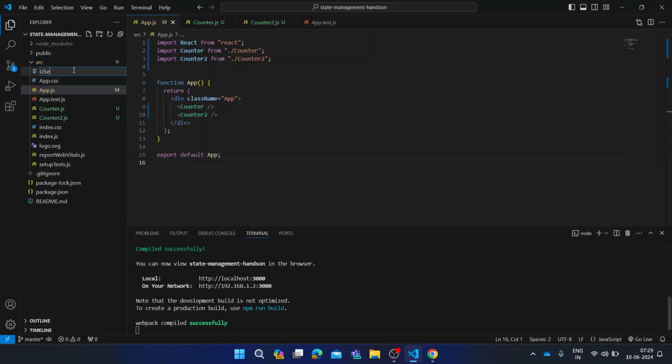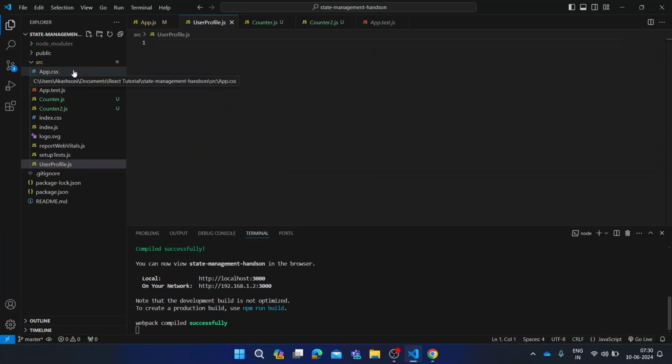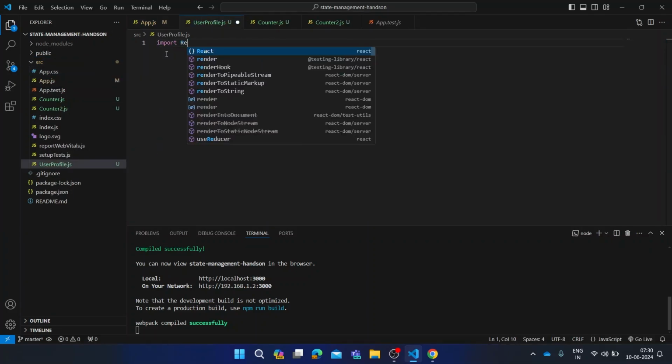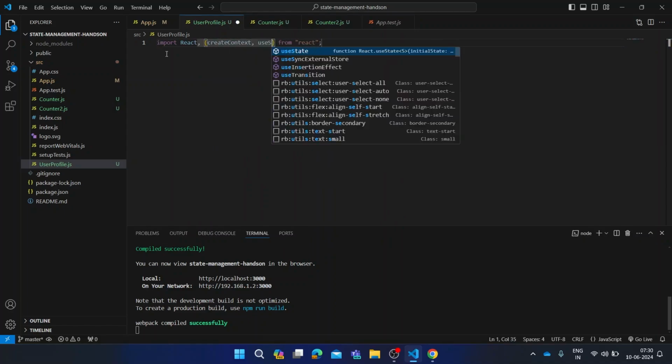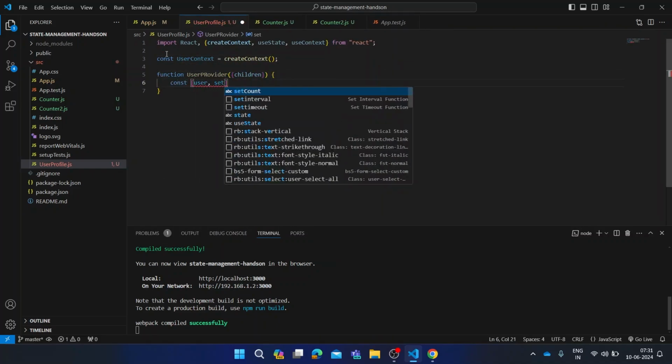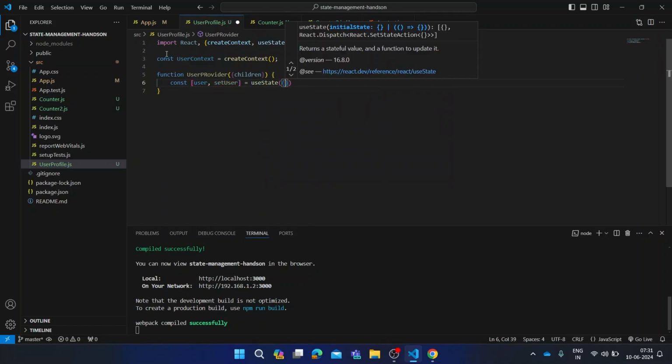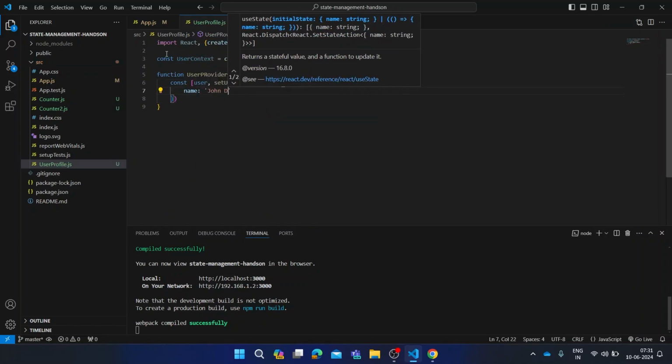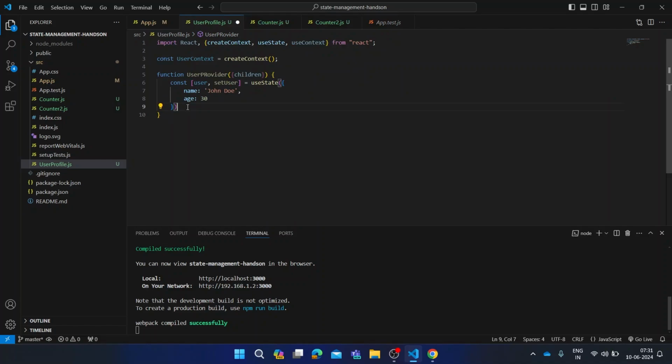To begin with the Context API, we'll import createContext, useState, and useContext from React. We then create a context called UserContext. Next, we define a UserProvider component that uses the useState hook to manage a user state object and provides this state to its children via the UserContext.Provider.